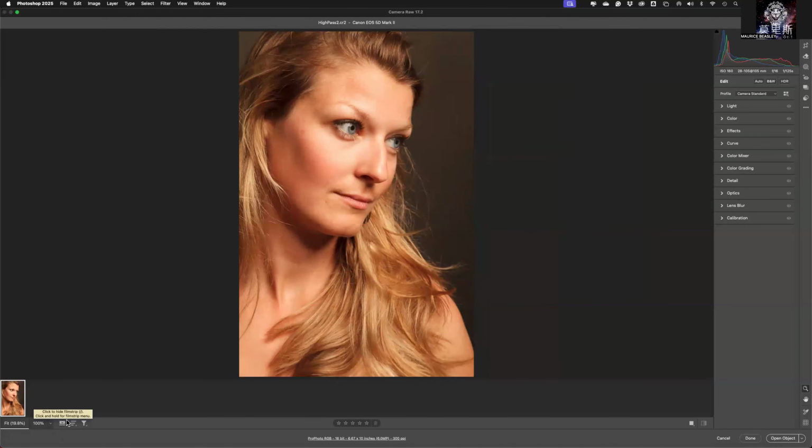The star rating. Inside of Bridge, you have this, and then here inside of Camera Raw, you have these little stars for saying, hey, I like this picture, or this is a more important picture than, say, some other picture. So you can give it a star rating if you want to. It's the same thing that you have in Adobe Bridge.